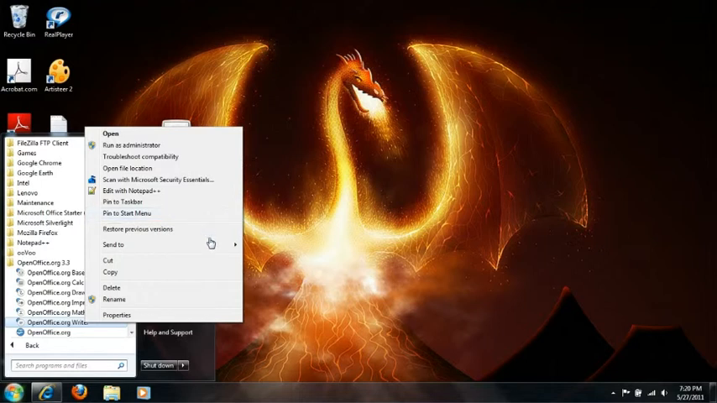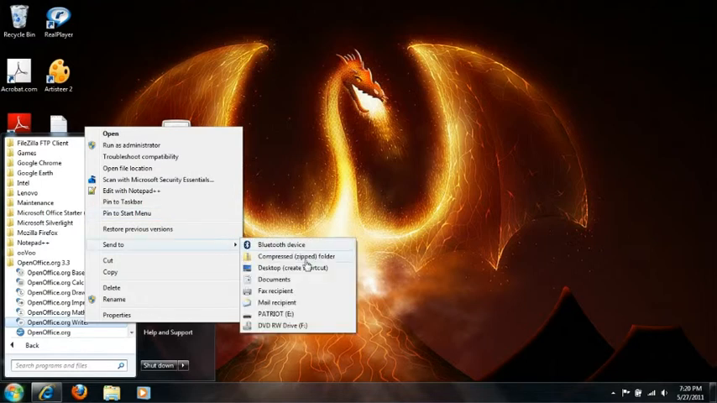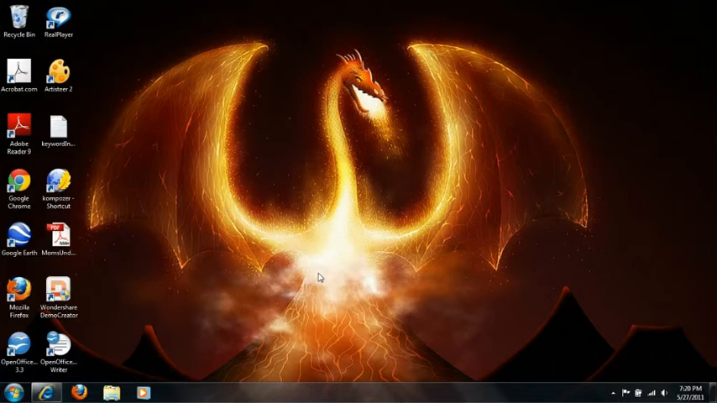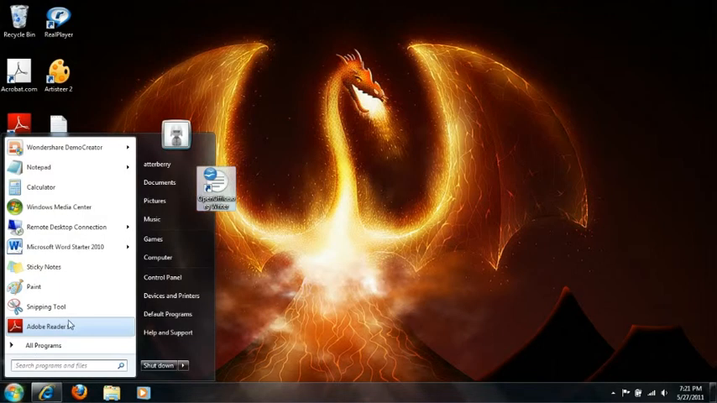So first, I'm going to go to send to and desktop create shortcut. And if I get rid of this, you can now see this shortcut that I've created and now move so it's easier to see.